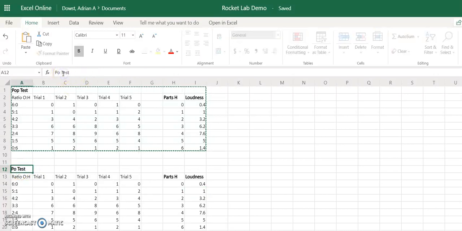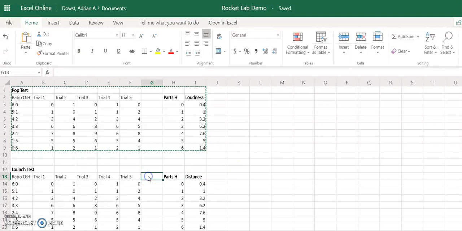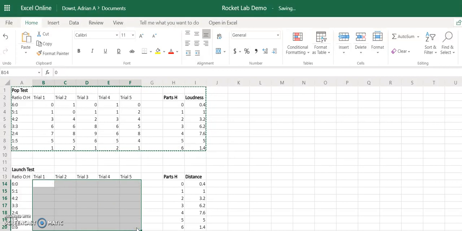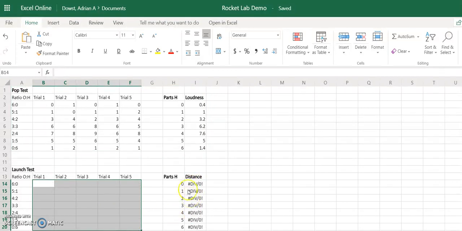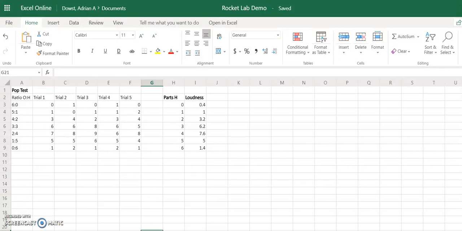Let's change the name of this to launch test. And we'll call this the distance. Now, of course, all this data here is from the pop test, so I need to get rid of it. You'll see some errors over here, but those will go away once you've entered in your distances for the launch test. Please go ahead, pause the video now, enter in all of your distances for the launch test, and resume when you have that in there.